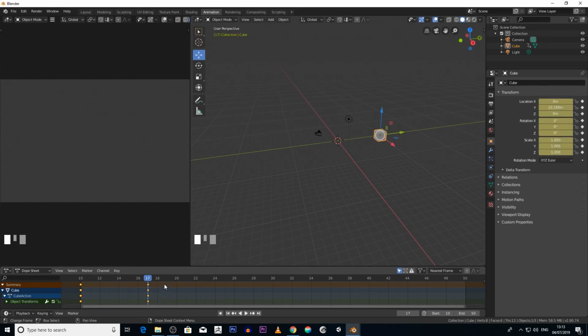And as I said, if you want to delete a keyframe, you can create a box around it, and then you can press D for delete.